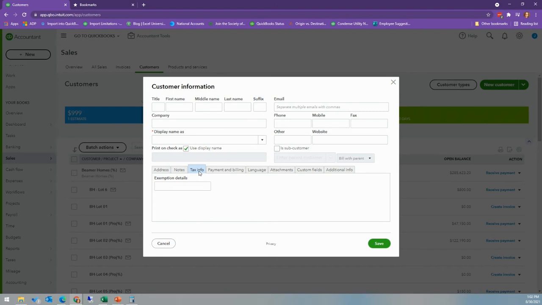If you have to worry about tax exempt certificates, this is a great place to keep track of that information. You could basically say, yes, they are tax exempt. And then if you have a question later on, is this person tax exempt, yes or no, that information is sitting in here.